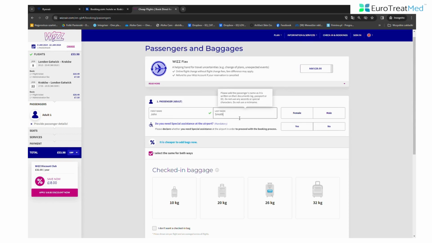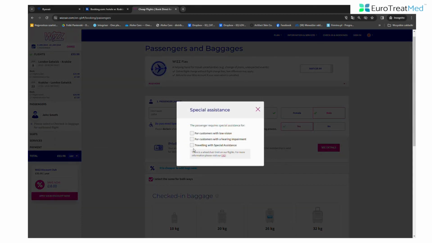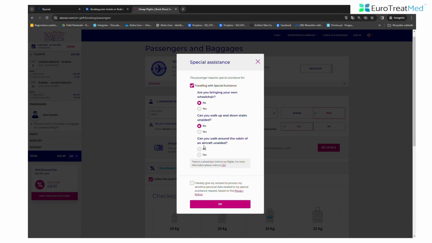John Smith. Oh, let's leave it Smith. Then we have mail. And do you need special assistance at the airport? Yes. Traveling with special assistance. Are you bringing your own wheelchair? No. Can you walk up and down stairs unaided? No.